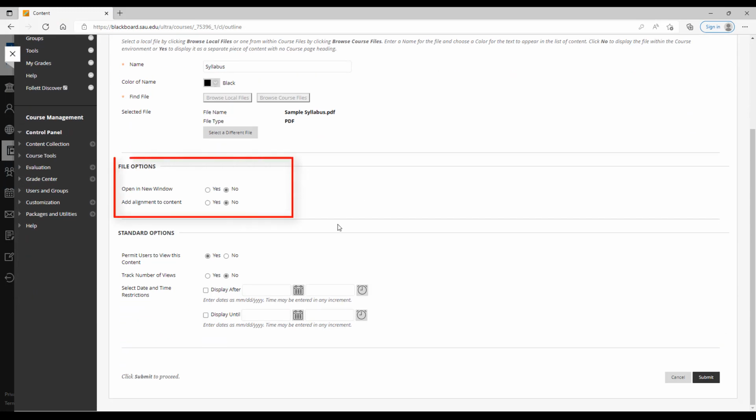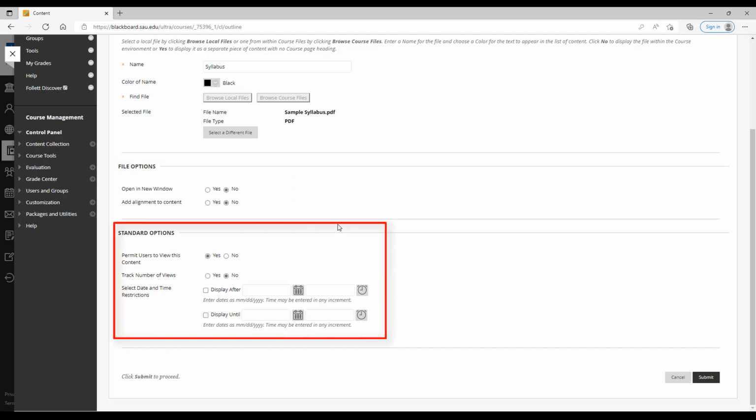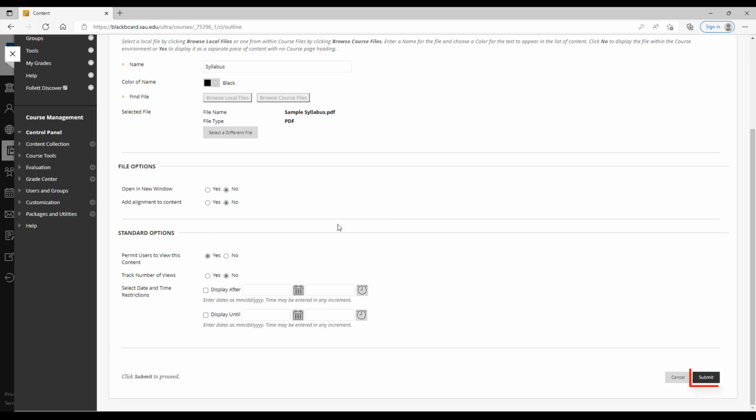In the File Options area, you can choose if you want the file to open in a new window if possible. Otherwise, the file will download onto the student's device. In the Standard Options area, we have the same access to the availability settings, statistics tracking, and date and time restrictions. When you're ready, click the Submit button to add the file to the Content section.